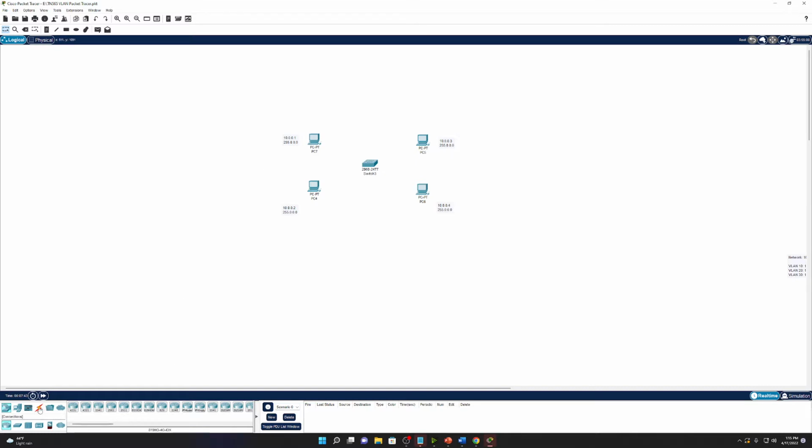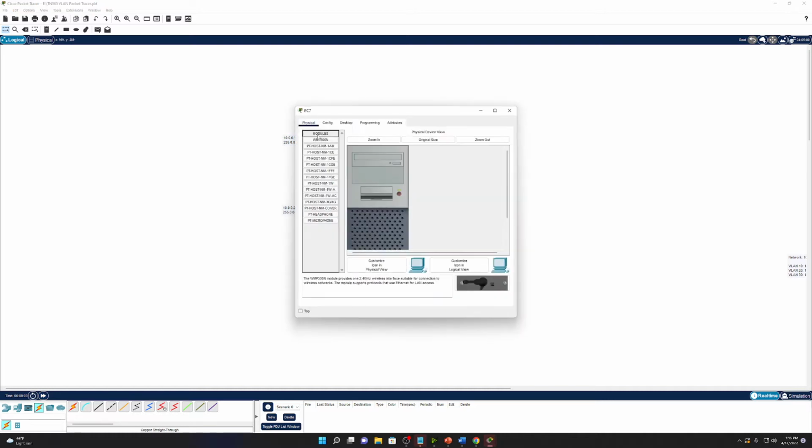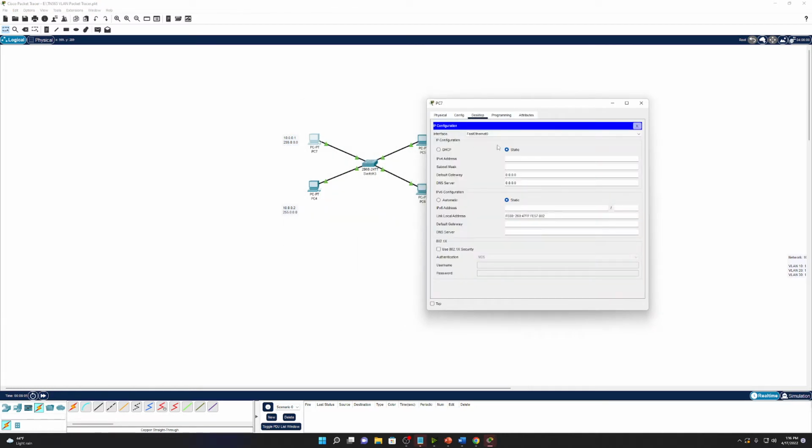So the first thing we're going to do is hook up our equipment to the switch. Once this equipment is hooked up, we're going to assign these IP addresses to our computers.